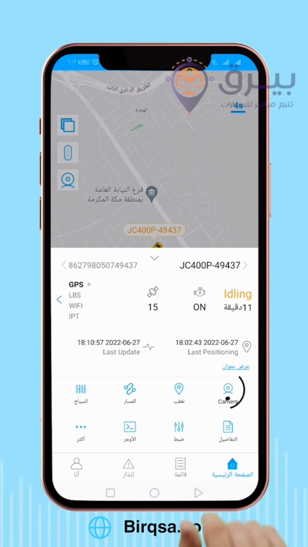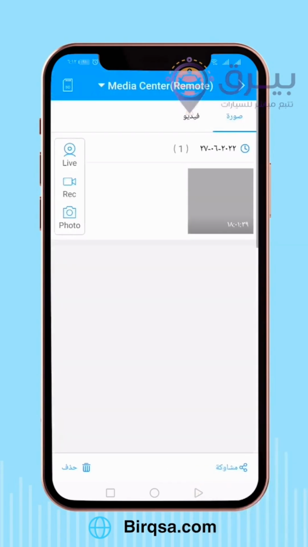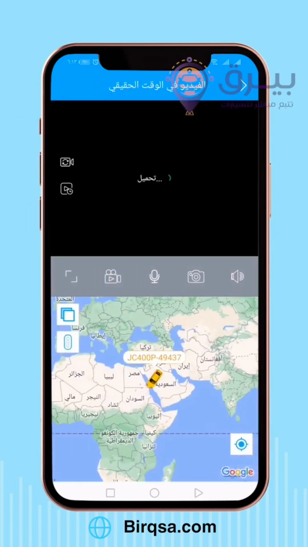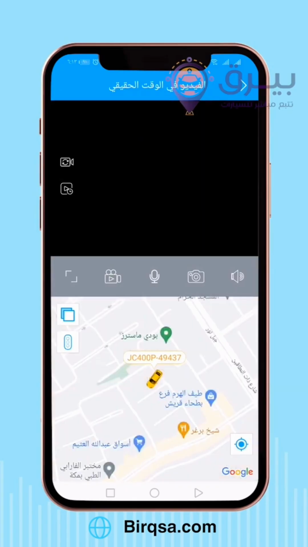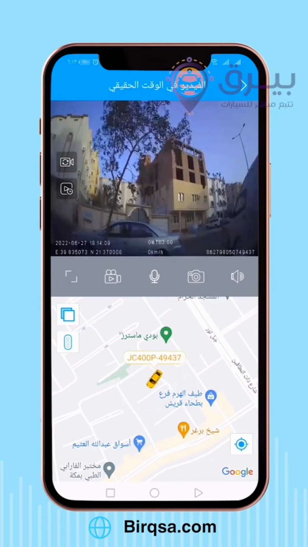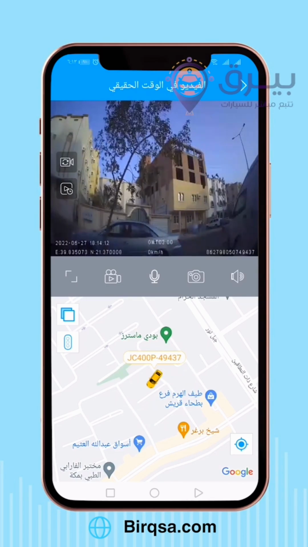First, the camera. We will click on it. Several options will appear at the top, the most important of which is the live option for direct video, which we will click on. Here the screen will be divided into two halves. The upper half will show a live video of the car, and the lower half will show the car in Google Maps.